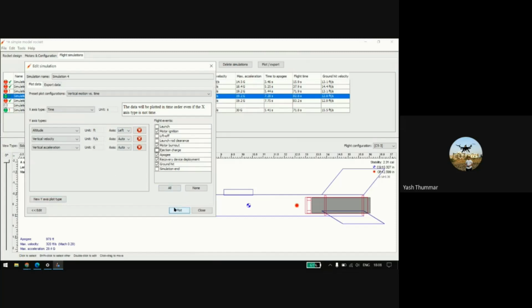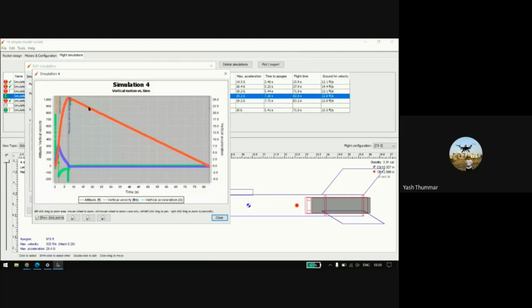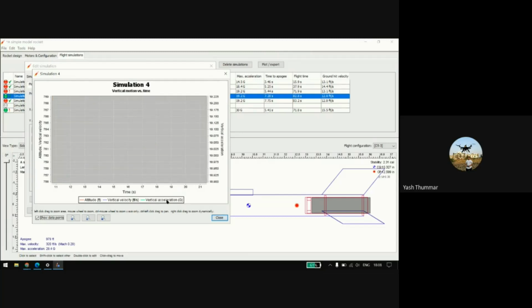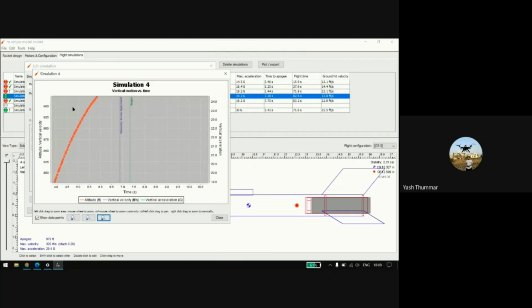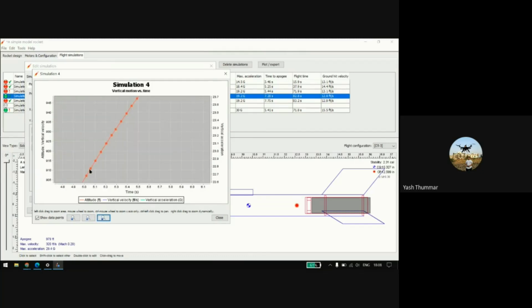So after clicking the plot you'll find the red one is the altitude, the blue one is the vertical velocity, and the green one is the vertical acceleration with respect to time. So we can see the graph, and you can zoom in and zoom out from here. If you want to go to a specific point in this direction, you can directly select the square, so it will give the specific data at this time step.